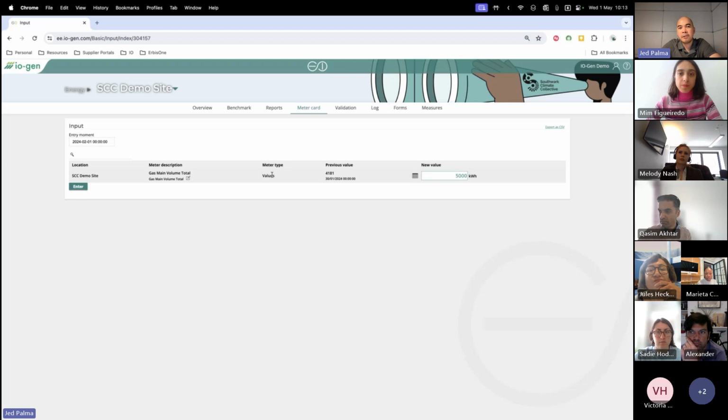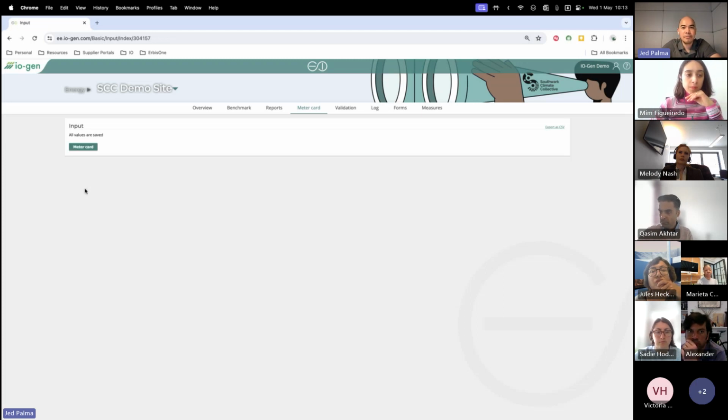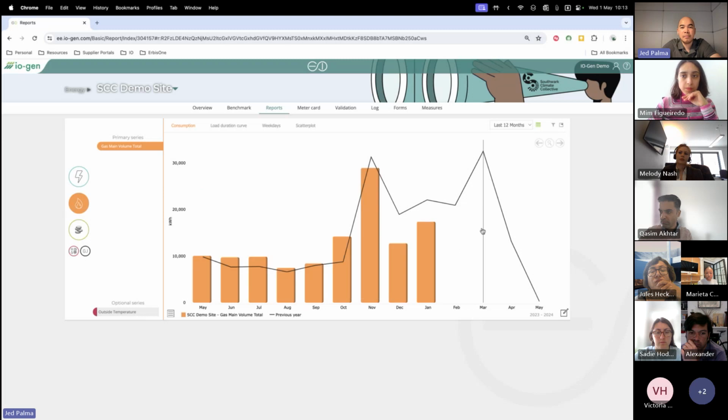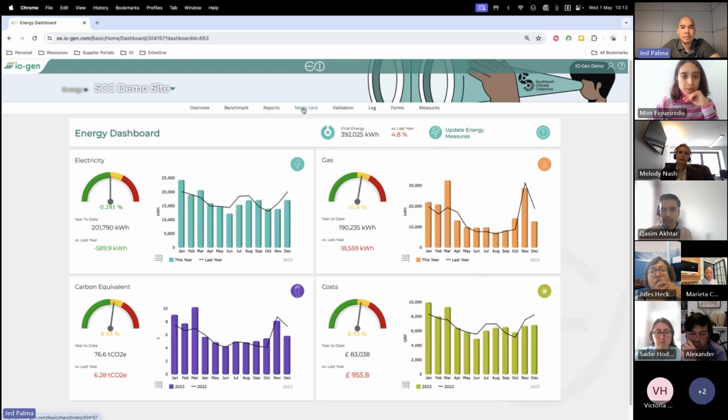And once you're confident that you are entering the right figure, all you need to do is click enter. And what will happen then is when you go into your dashboard, it should automatically just calculate that for your consumption. So that is the meter card. That is one of the functions that you will be using a lot on Iogen.